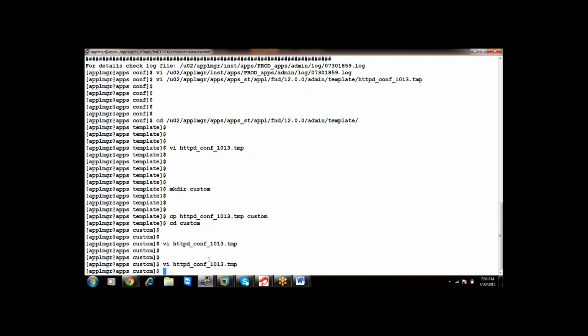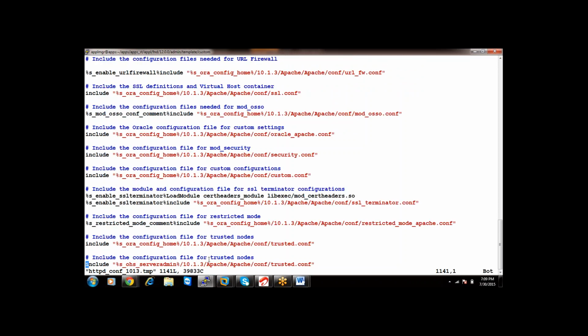If you make it OHS server admin one, what happens? It will create a new parameter, or it might conflict with the existing one. Do you think s_ohs_server_admin_one is there in the context file? That parameter will not be there in the context file, right? No, it's not there.